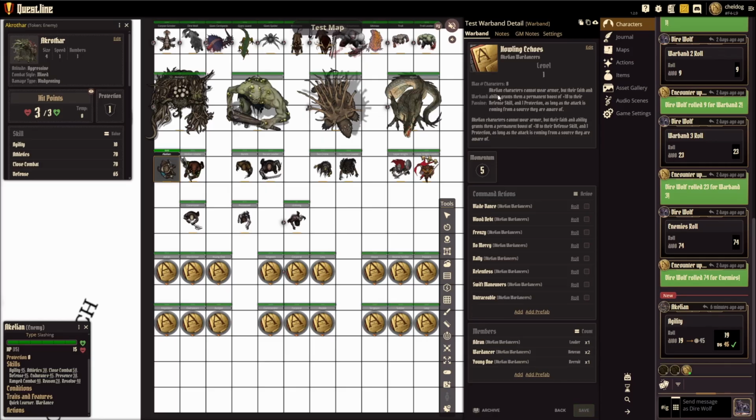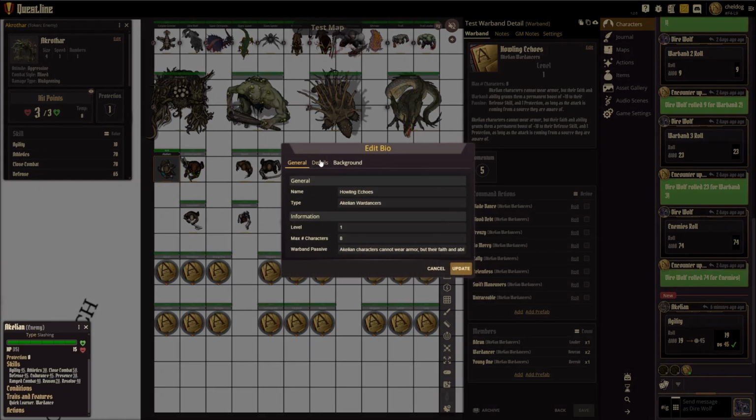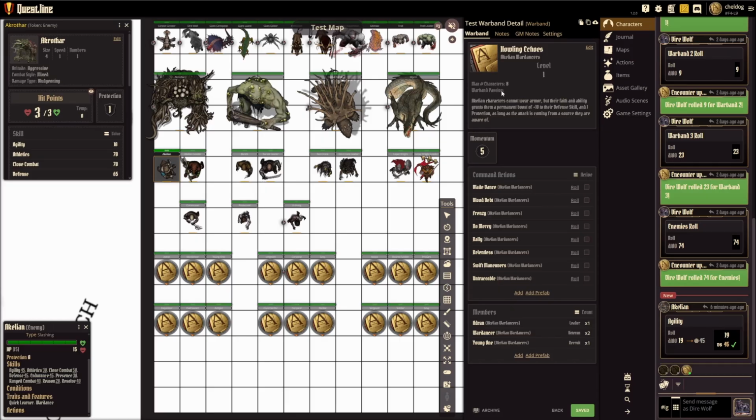So if you want it to be there, just delete it out of the details. This bottom part won't be there. It'll just show up like that. But I actually ended up liking how this looked instead. So I just leave the actual warband passive field empty and have the details there. But you can do it how you want. Change the name, change your momentum value. These are all the command options.